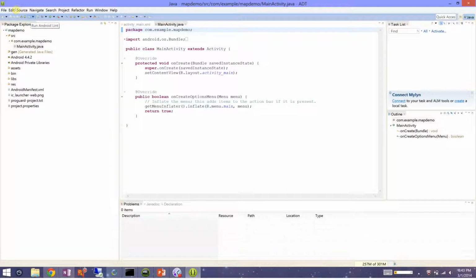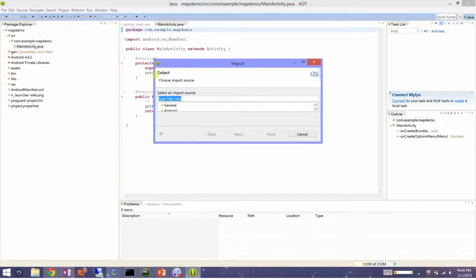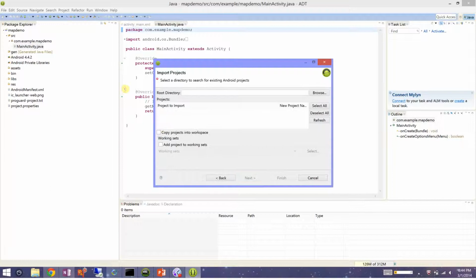And here we are. Our next step is going to be to add the Google Play Services project into our Eclipse workspace. So in order to do that, go ahead and click on File, Import. We're going to select Android and existing Android code into the workspace. Click Next.